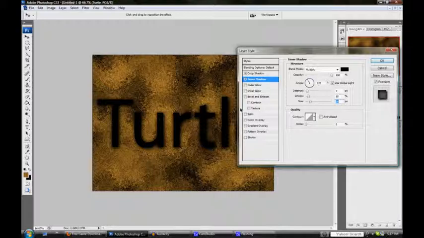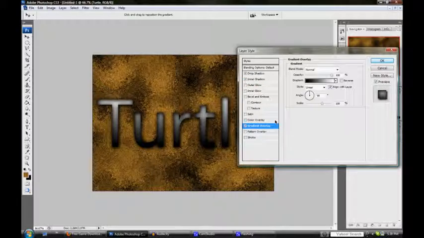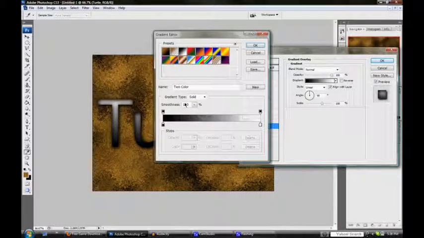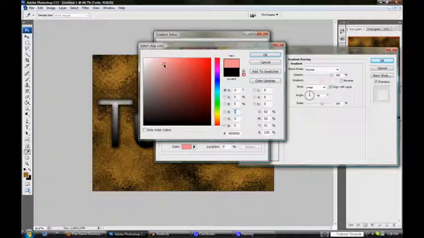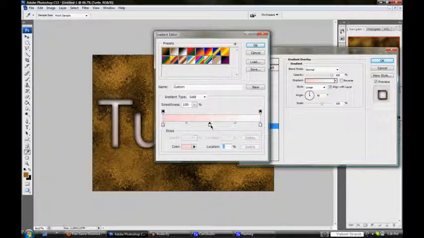Then go to gradient overlay. This is where it gets a little bit tricky. You're gonna make it like pink, I guess you can say, with white. Here's where it gets tricky. You're gonna add one of these new tabs. Just click around. It's gonna be pink, white, pink. And just make sure the gradient type is solid and it's at 100. Then you're gonna click OK.